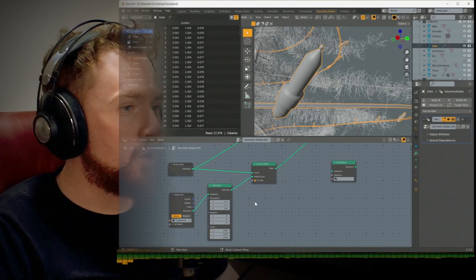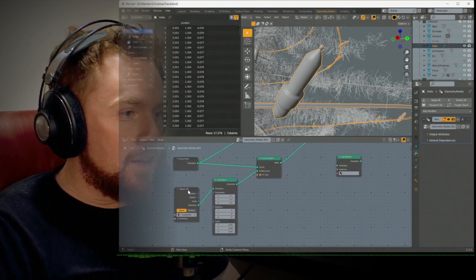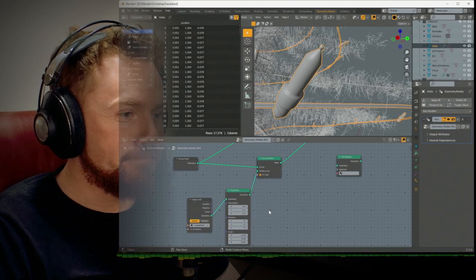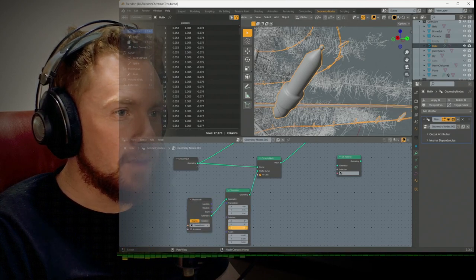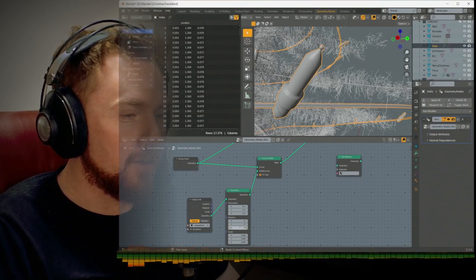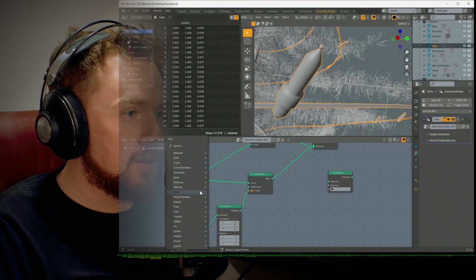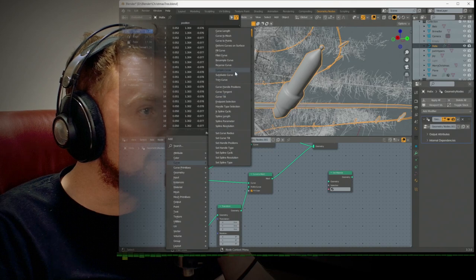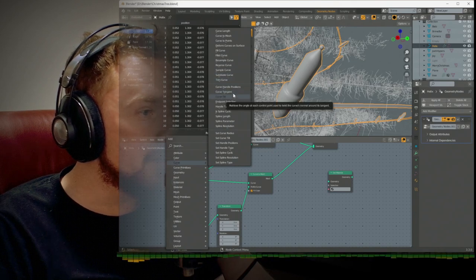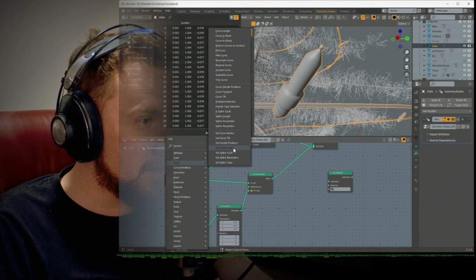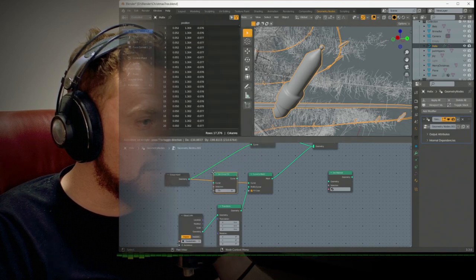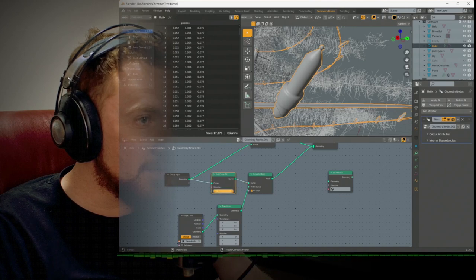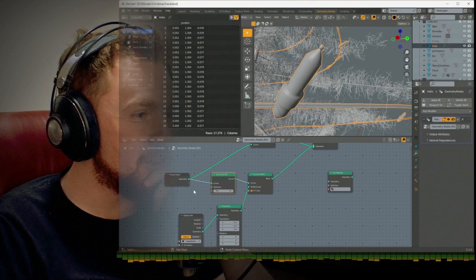And to make it twisted. I guess if I rotate it, that's just going to rotate the whole thing all at once. So there's got to be something in curve. There's got to be something in here. So, okay, that sets the tilt for the whole thing.